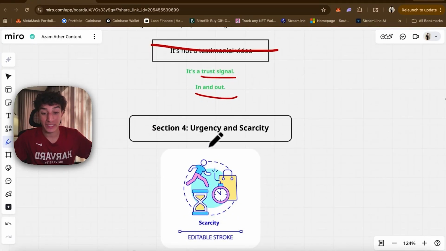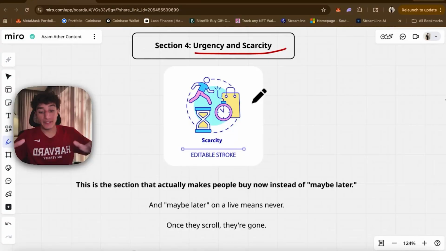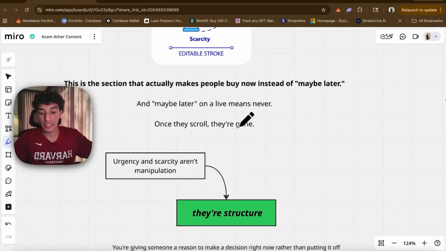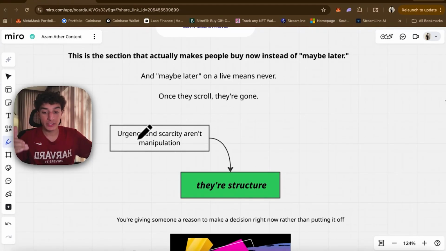Okay. Section 4, what's actually going to convert them into a buyer is urgency and scarcity, okay? This is the section that actually makes people buy right now instead of later. Okay, maybe later usually means they're never going to buy it. Okay, so once they scroll, they're gone. You have to think of it like that. If they don't buy in your live, it's done. Okay, that's how you should frame it in your mind. Okay, urgency and scarcity are not manipulation. They are structure.